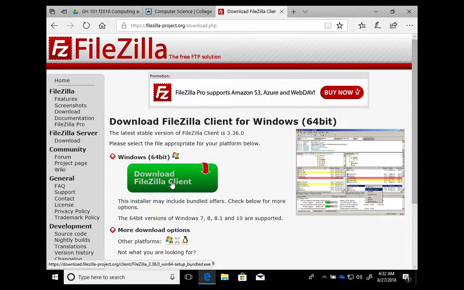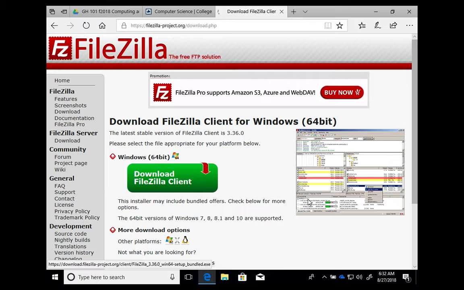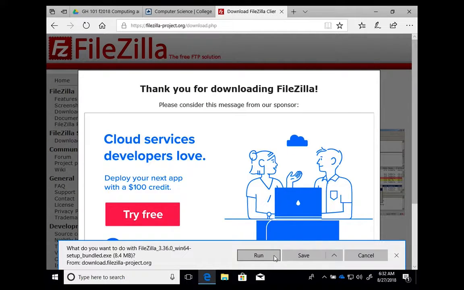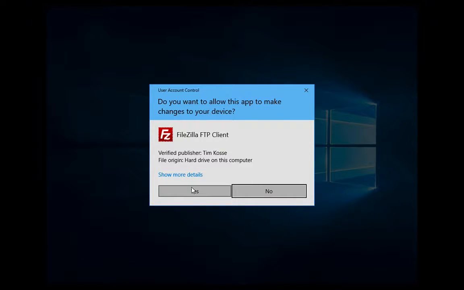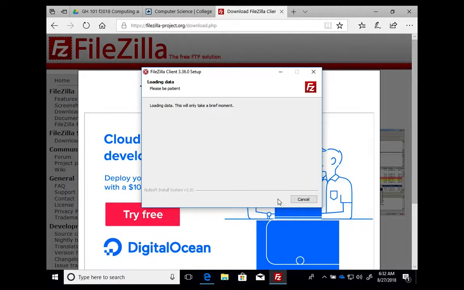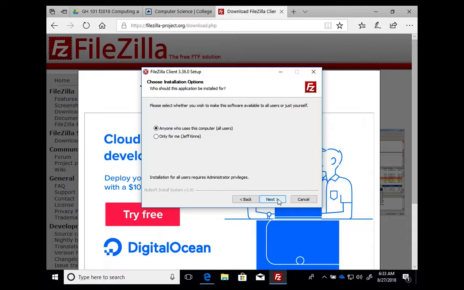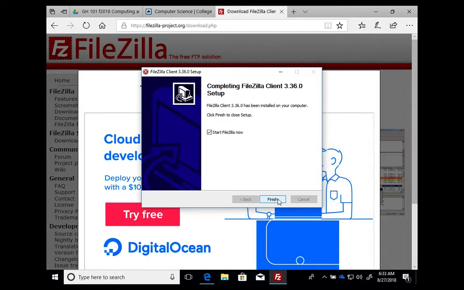Alright, so I'm going to download this FileZilla. I'll take the free version, and then I just want to get it installed. So wait to download, do the installation please. Usual business of installing a program.